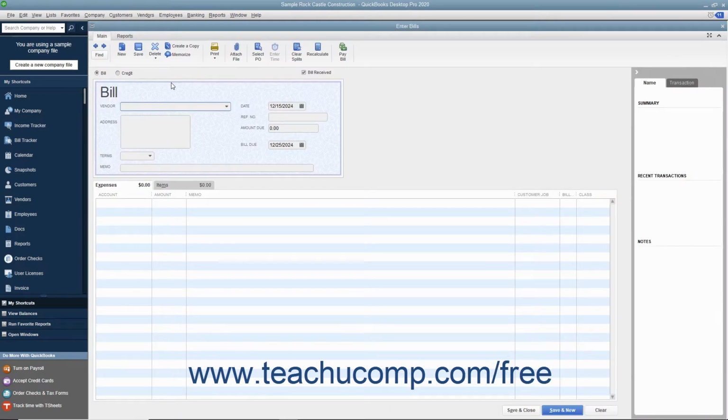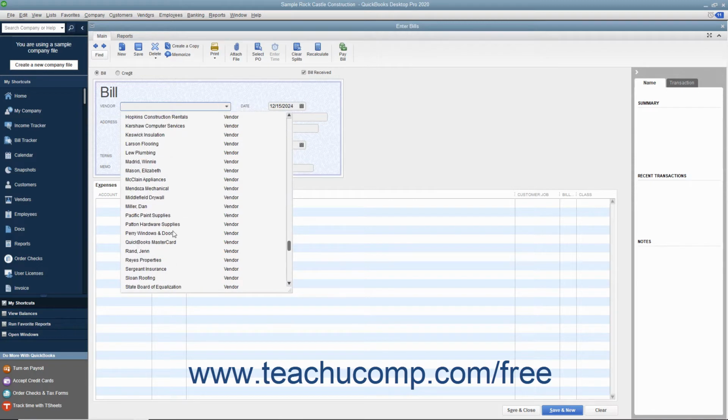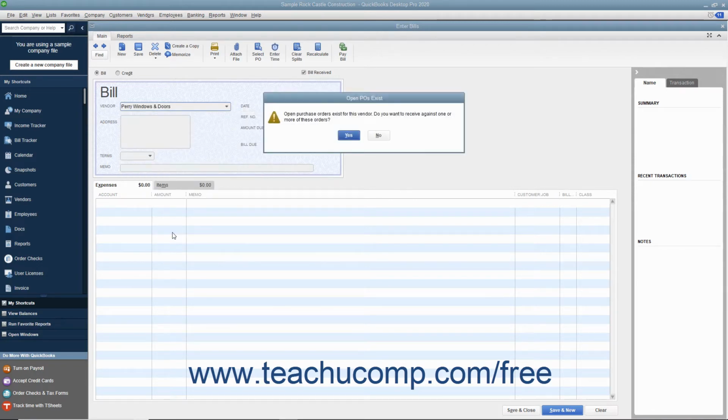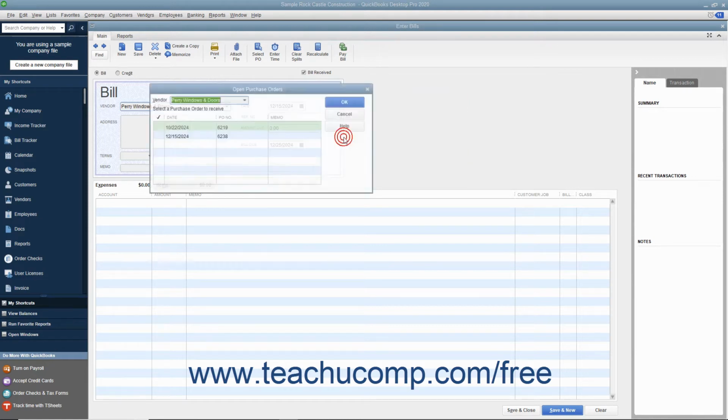In the Enter Bills window that appears, select the vendor from whom you are receiving the items from the vendor dropdown. If the vendor you select is one with whom you have open purchase orders, an Open POs Exist message box will appear to inform you of that fact. Click the Yes button within the message box to display the Open Purchase Orders window. Any open purchase orders you have with the selected vendor will then appear in the window.